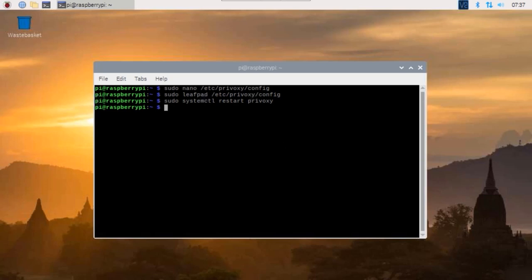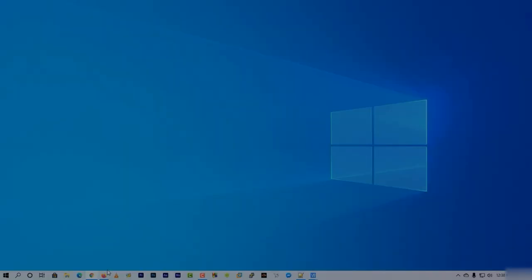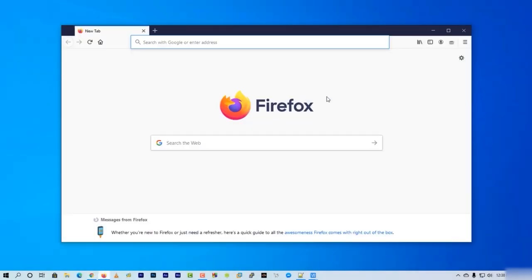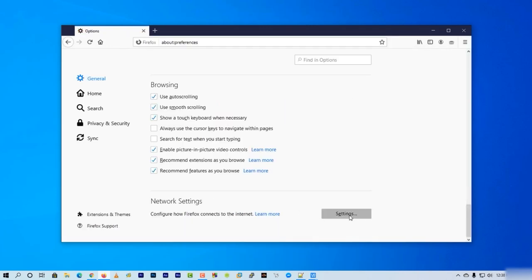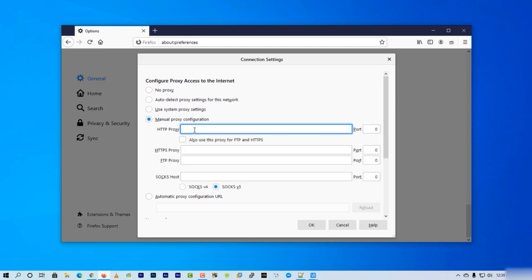Okay, now let's go to a different computer and set up our browser to use this proxy. Here I am on my Windows computer. To set up the proxy in your browser, just open your browser, and in the browser proxy setting option, use the RPI IP address and the port number specified for it. This process is different on different browsers. You can just Google it for your browser.